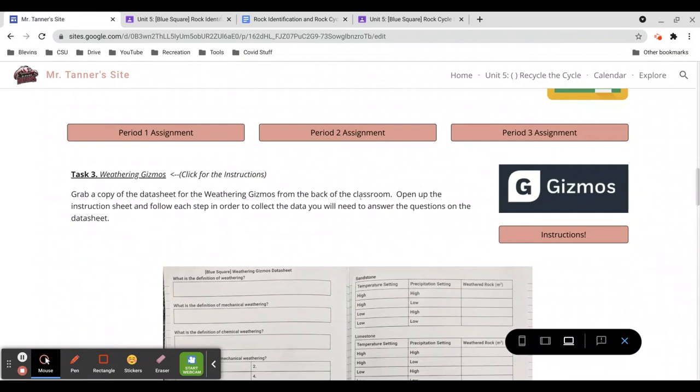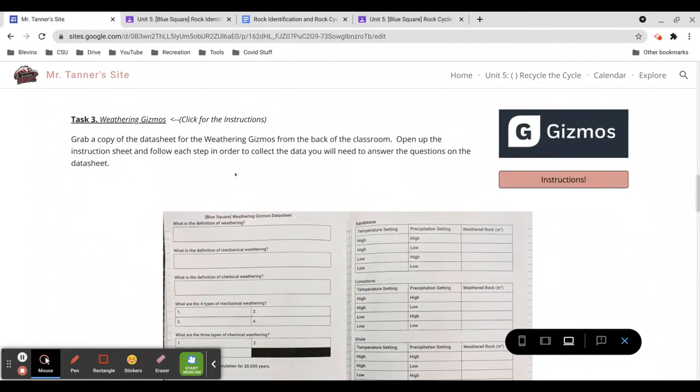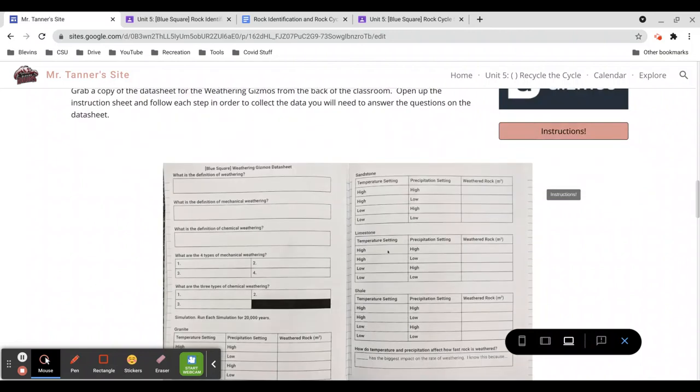Task 3 is all about weathering. So weathering is the breaking down of rocks over time, and there's a great Gizmos simulation to do this. The only thing that's easy to miss here is the instruction sheet. So you can either click the title or click this button to get the instructions. This paper will get taped into your notebook.